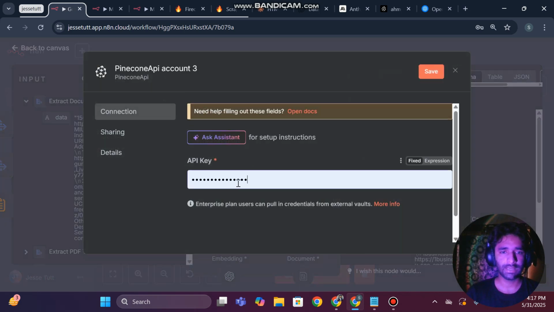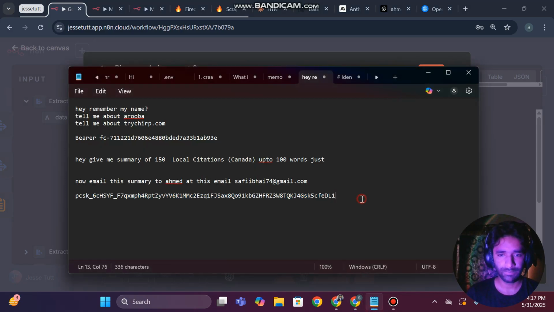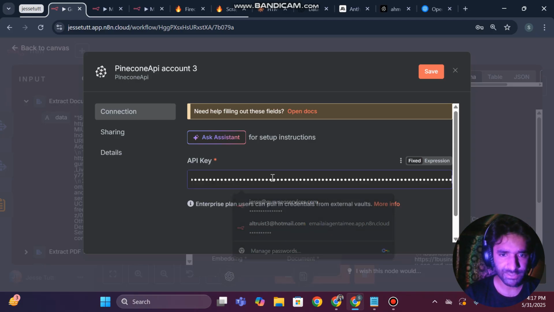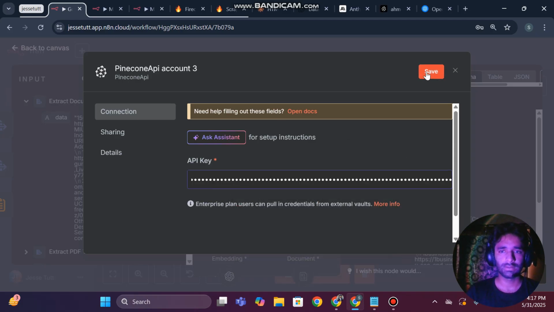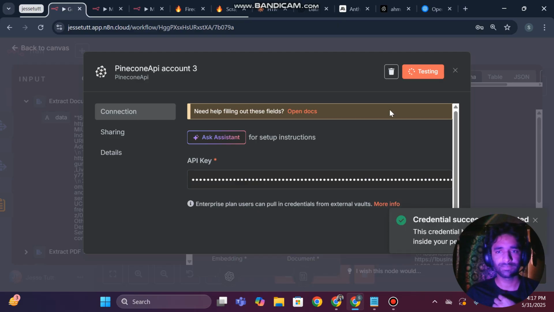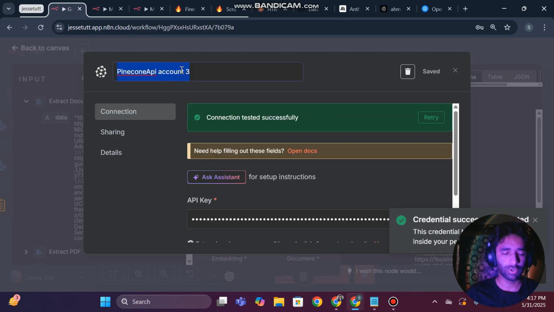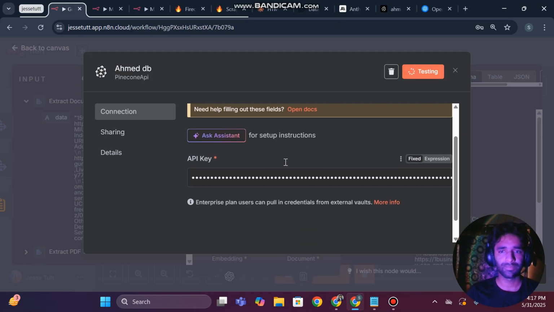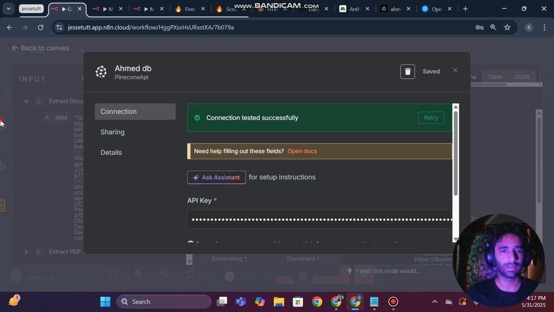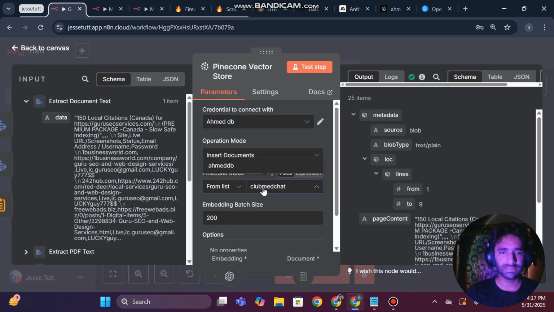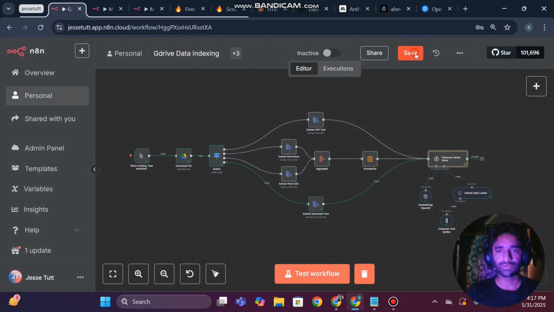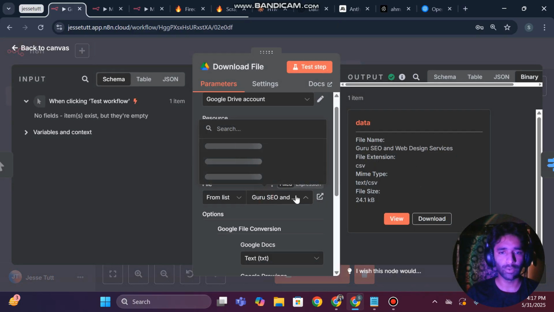let's connect my database again here. I'm going to keep editing, paste my API key, and save it, and I'm going to name it AhmadDB. Okay, save it, and the connection is successful. From the list of databases I'm going to use AhmadDB, and the embedding batch size is 200. Save it, and now in Google Drive I am going to select this same document, Guru as CEO.